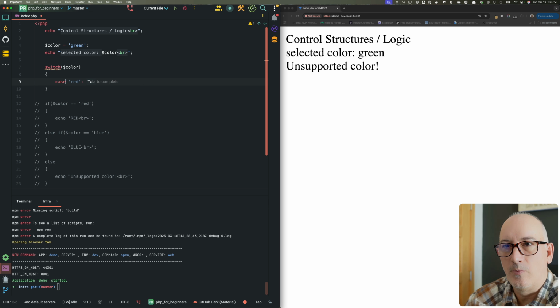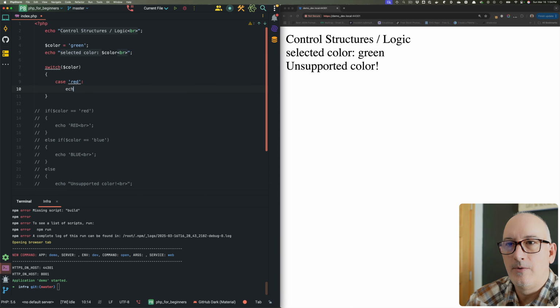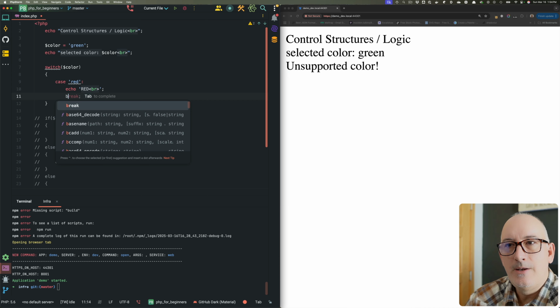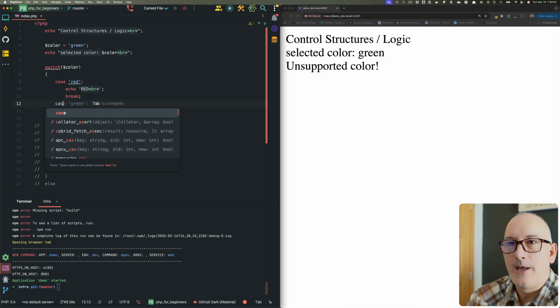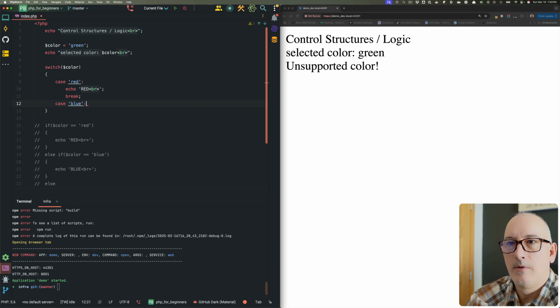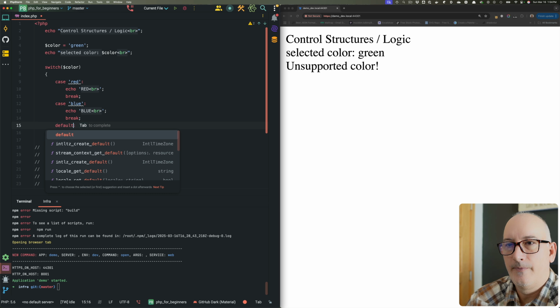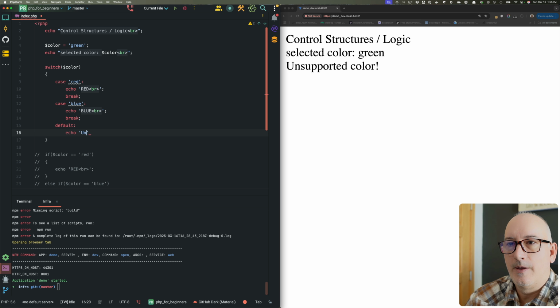So if it's red, what I would like you to do is echo out what we had before, which is red. And then I need to use a break command because that's the end of this case. And then I can have another case, blue, and I would do the same thing. Echo out the blue. I would put my break command in there because that's the end of the case. And then instead of having an else, I have a default. Here I would echo out unsupported color, and then maybe I even want to echo out the color itself.